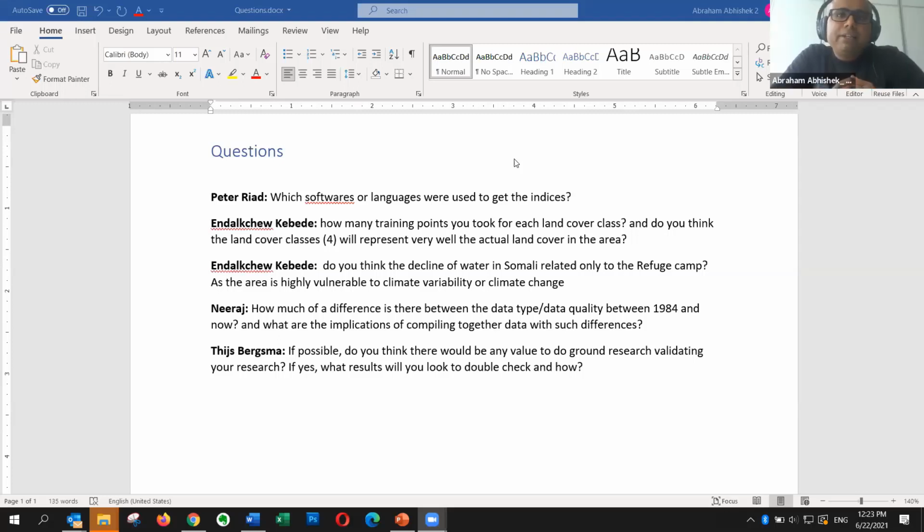The next question from Neeraj is, how much of a difference is there between the data type and data quality from 1984 and let's say now 2021, and what are the implications of compiling together data with such differences?